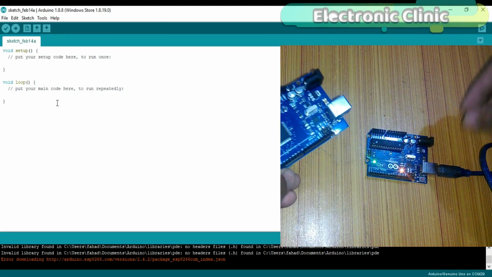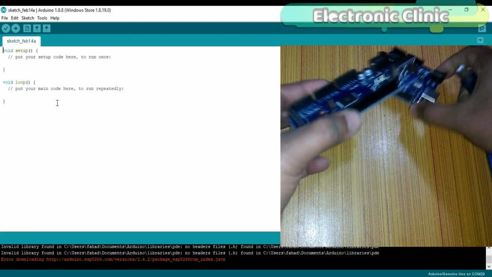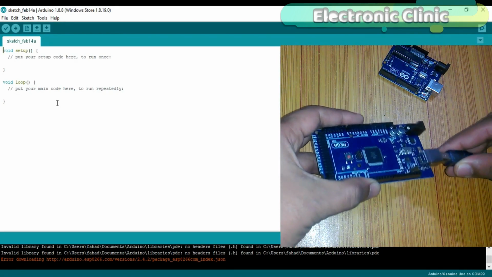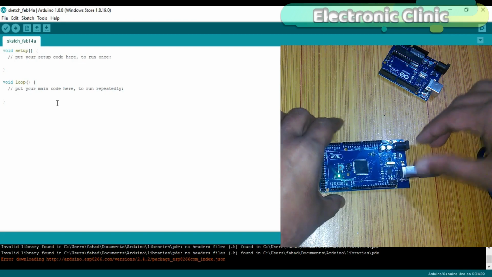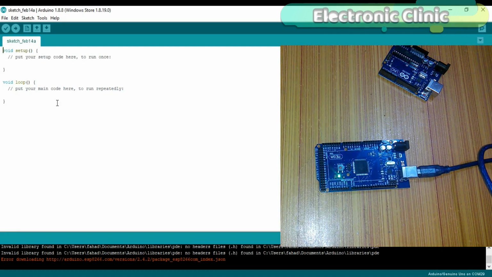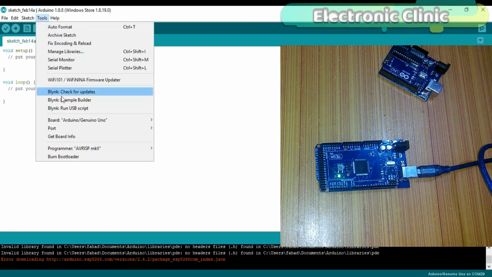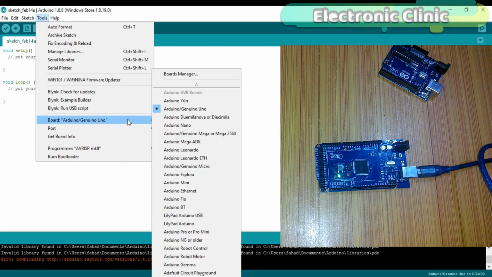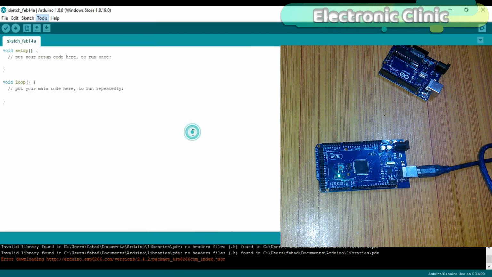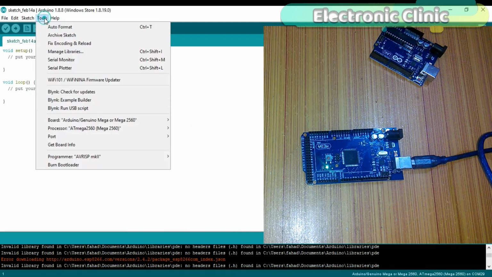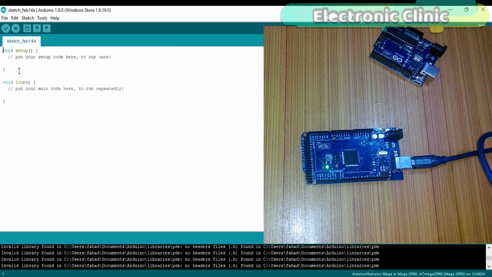Now let's do it for the Mega. While the Mega board is connected with the laptop, go to the Tools menu and select the Mega board. Now go to Port and select the desired port to which the Mega board is connected. So this is how easily we can select different boards and ports. Now I will explain some of the most commonly used functions through a practical example.